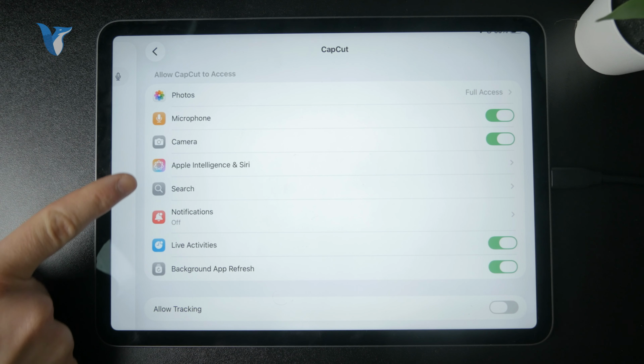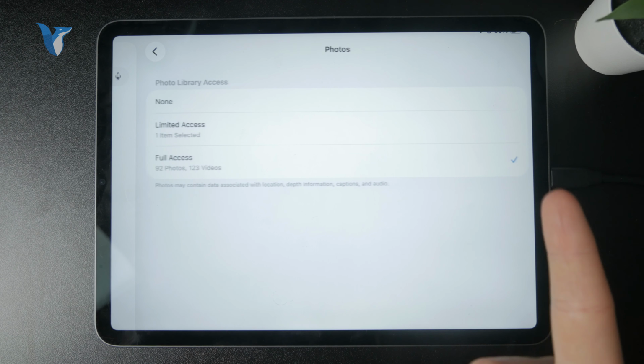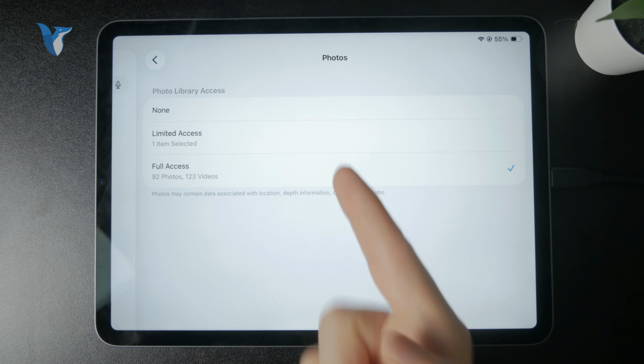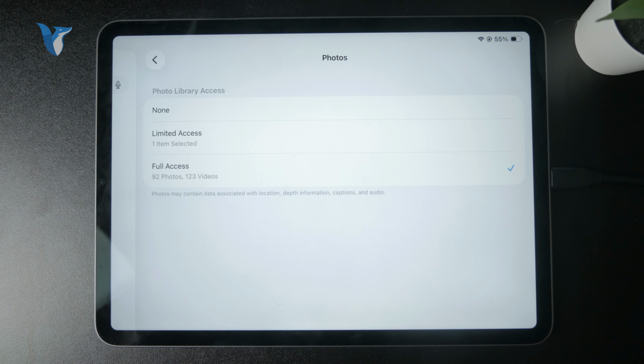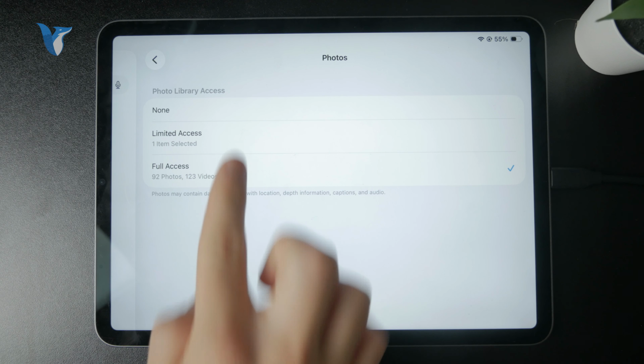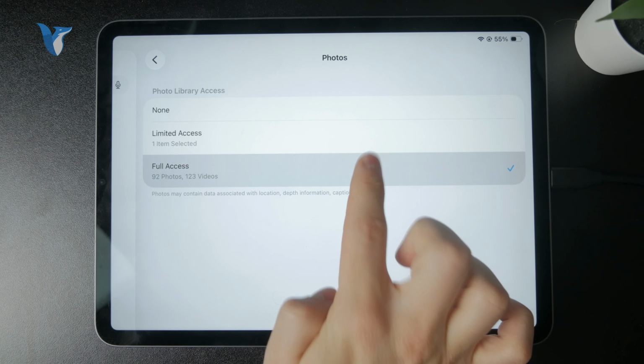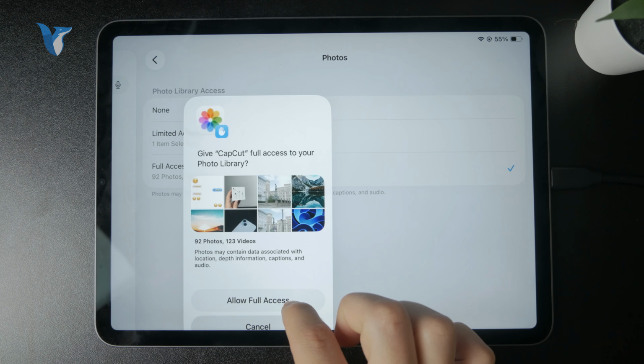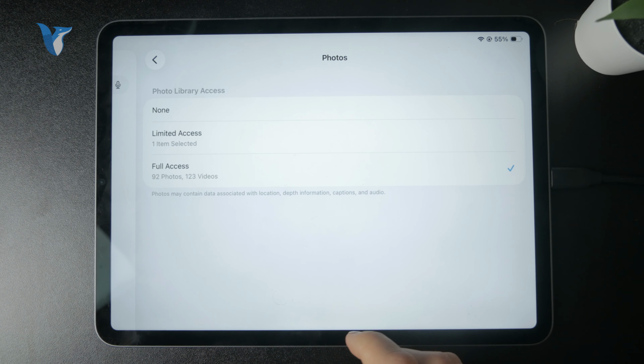So you can tap on Photos, which should be at the top of the list, and choose from the three options. Most likely you have it selected to None or Limited Access, so you might want to give it Full Access, meaning that every single photo and video on the iPad will be accessible through the CapCut application.